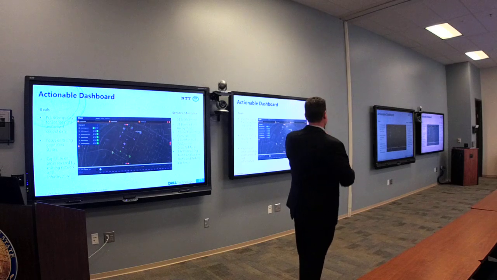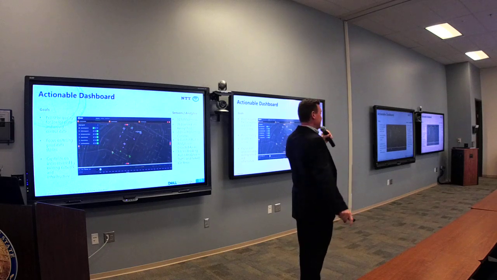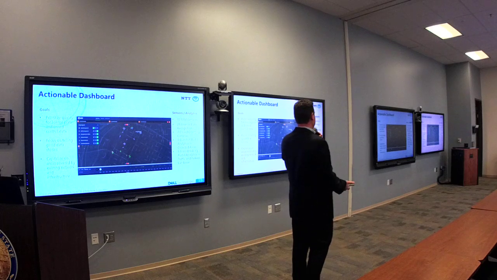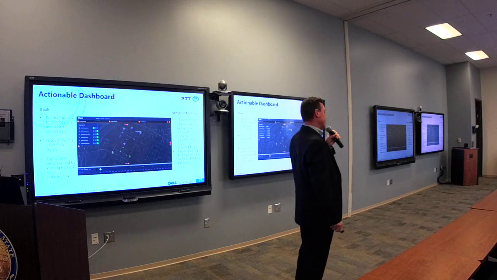I do have to say this was a partnership between Dell Technologies and NTT Group. NTT did all the systems integration work and putting it all together. We provided a lot of the component technologies that went into it.